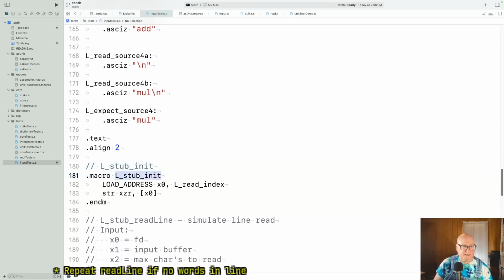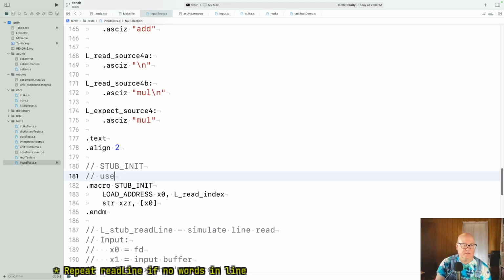And I guess to keep with how I do macros, it's really this. I don't think it's going to harm anything because it's local. Nobody else will see the macro, so I don't need to restrict it like that. Okay, so stub init uses x0.